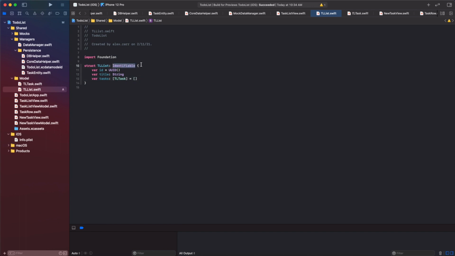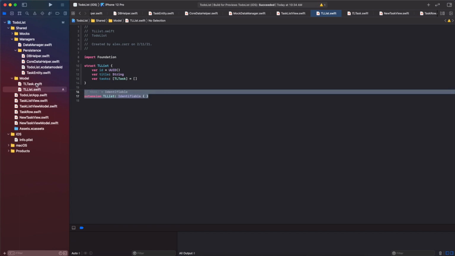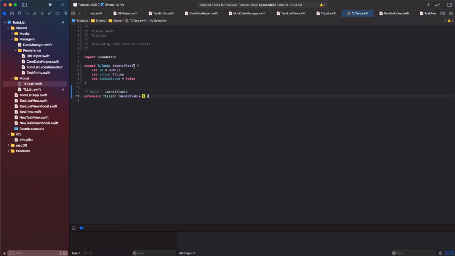Yeah, actually, also let's move identifiable to an extension, just for the sake of tutorial, because it's better to divide your code into different extensions. And let's copy it to TL task. So it's basically the same, but your code now is more organized.